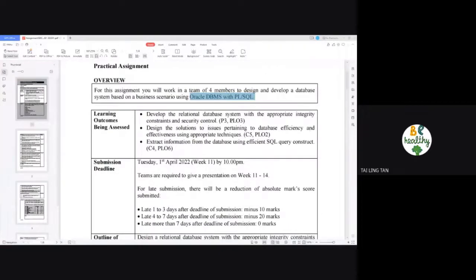Okay, next part. We need to develop one database, and the important point, in order to get a good mark, is integrity. If anything is wrong with the integrity, then marks will be deducted. Next is efficiency and effectiveness in using this database. And the last one is the SQL query. You need to use this SQL query better in order to get a better mark.